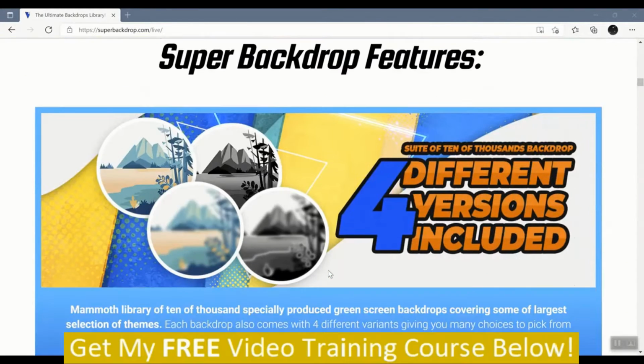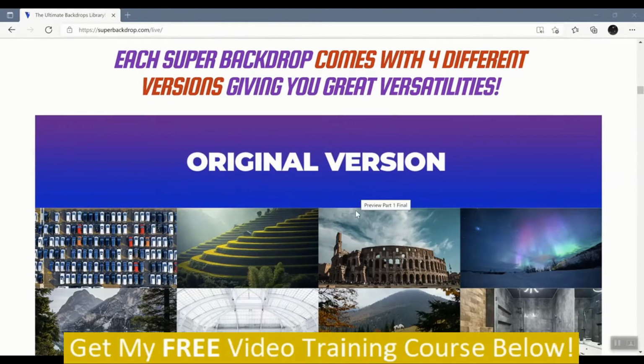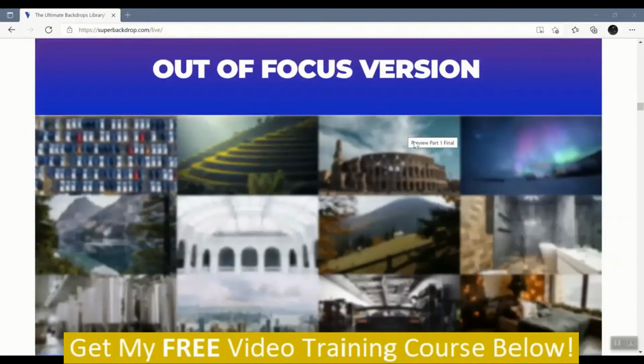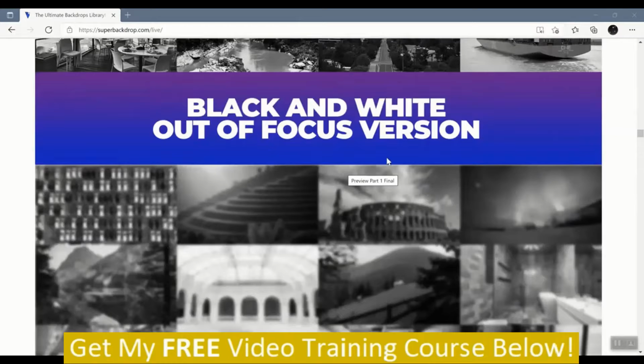One part of the module that you'll be getting inside the Super Backdrop library is the static backdrops. These are basically specialized backdrops, and each of them comes in different versions. The first version is the original version, the second version is the out of focus version, and the other one is black and white. My apologies, the last version that you'll be getting is the black and white out of focus version.